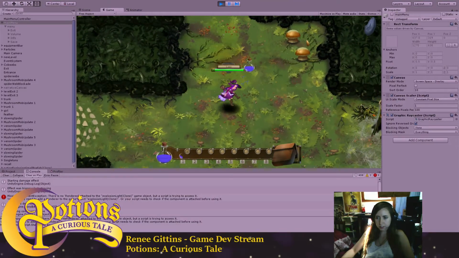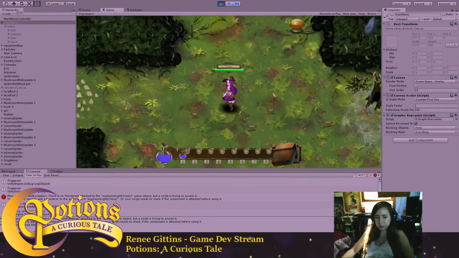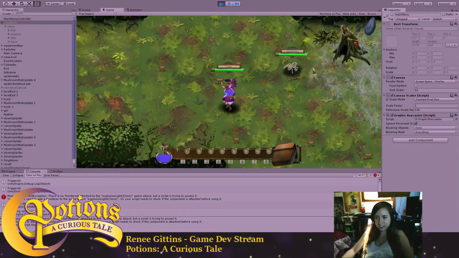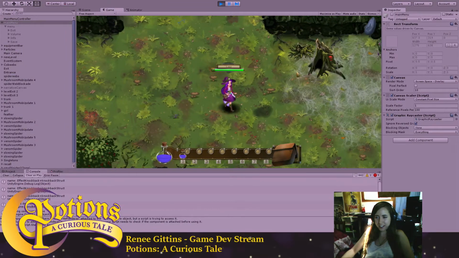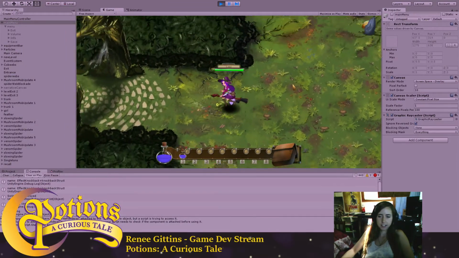Ooh. Oh man, the explosions have animation to them now. Ha! That's awesome. Sorry.